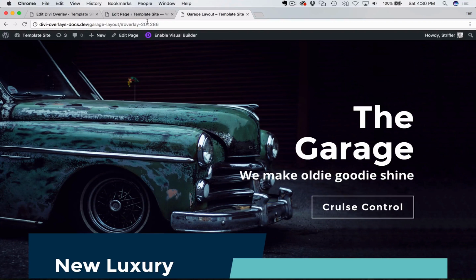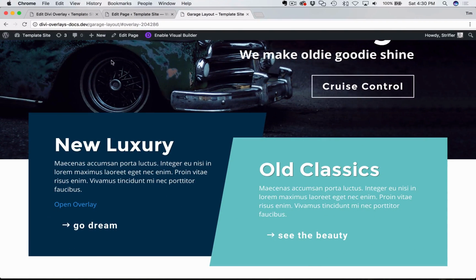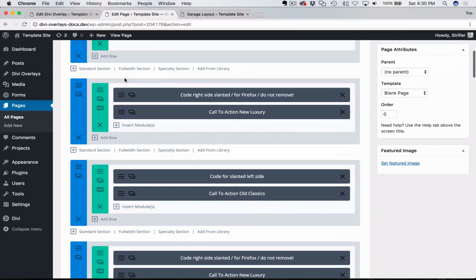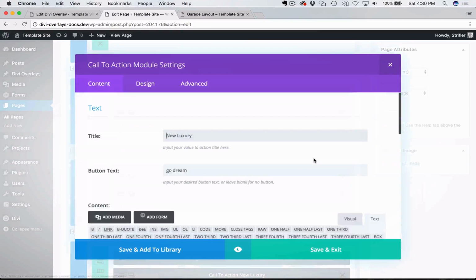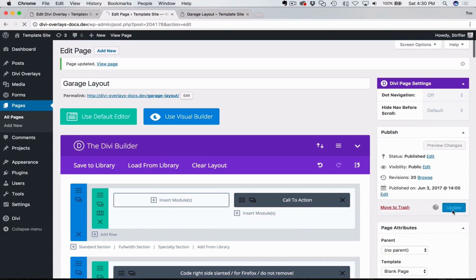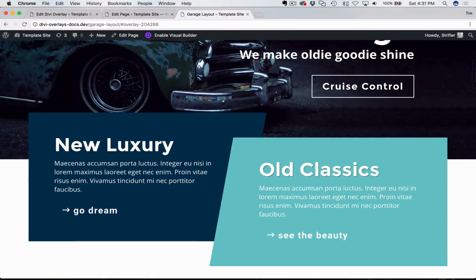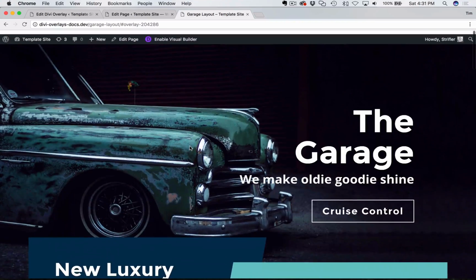However, if you do not have a trigger on the page, for example, I'm going to go ahead and remove this trigger. So here's that text trigger. Save. Now you'll notice, even though I have the URL configured, it doesn't automatically load the overlay.